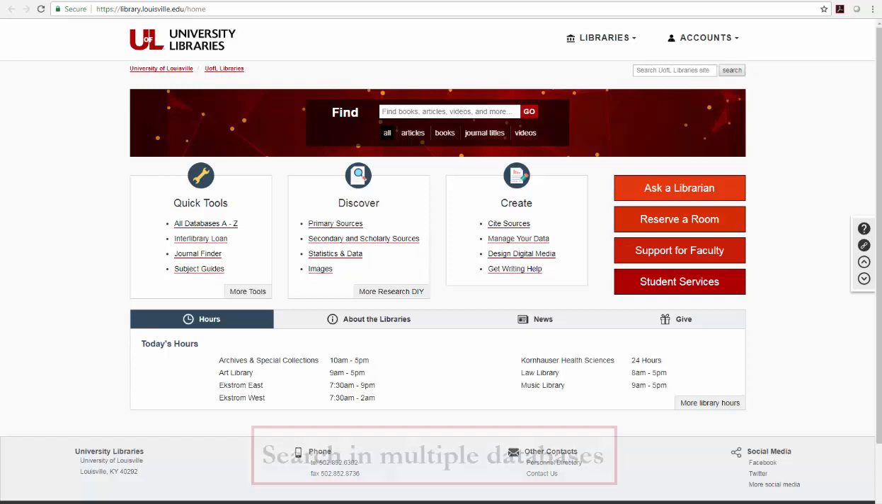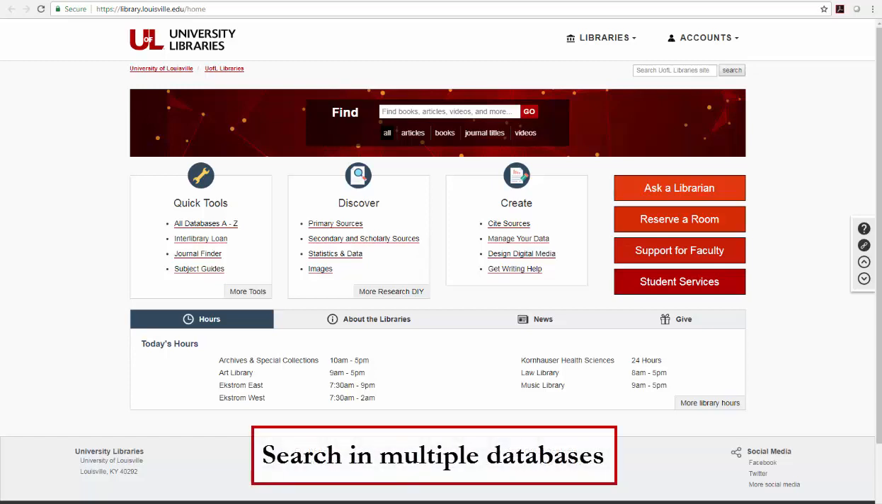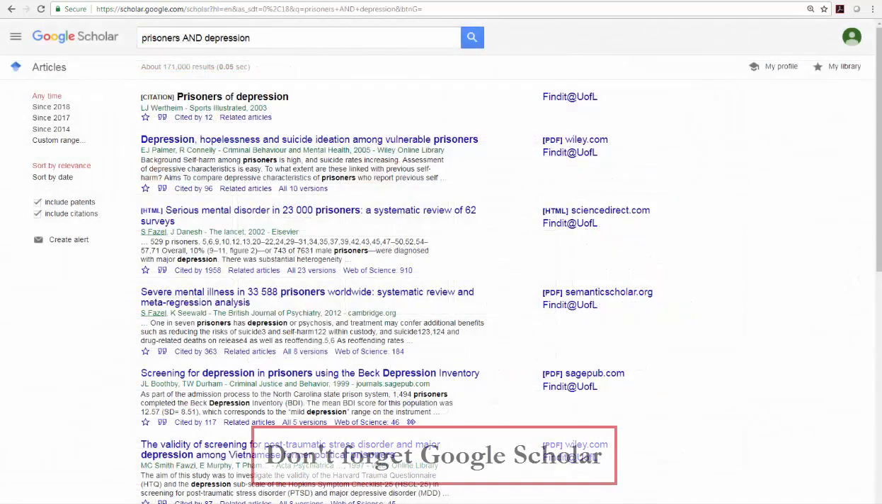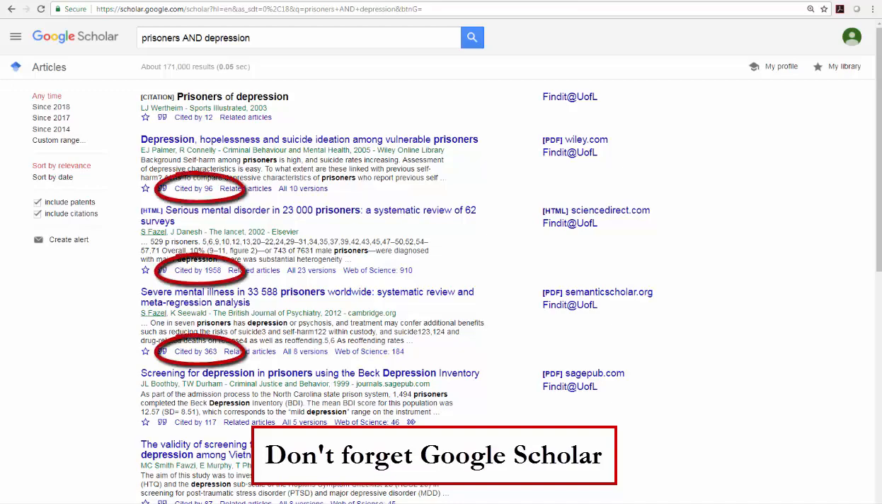Other tips to remember. Search in multiple databases. There is no single database that searches everything, so use our subject guides to find all the relevant databases in your discipline. Don't forget Google Scholar. Though it has some limitations, Google Scholar is a great way to search broadly across disciplines, and it's especially good for tracking citations through its Cited By feature.